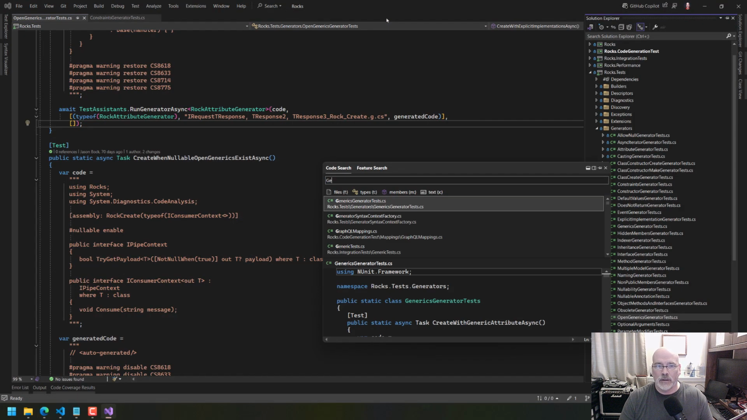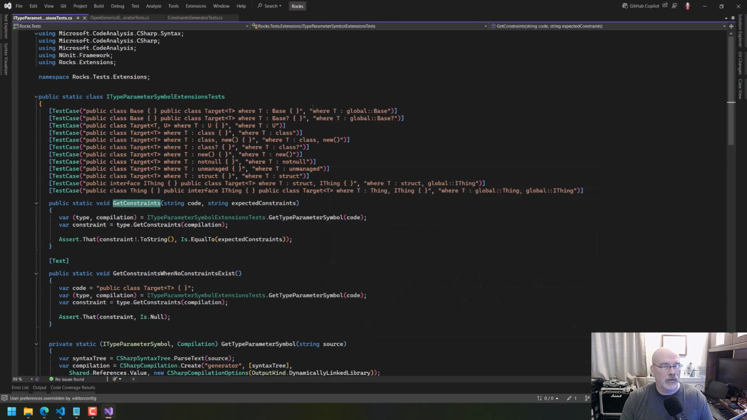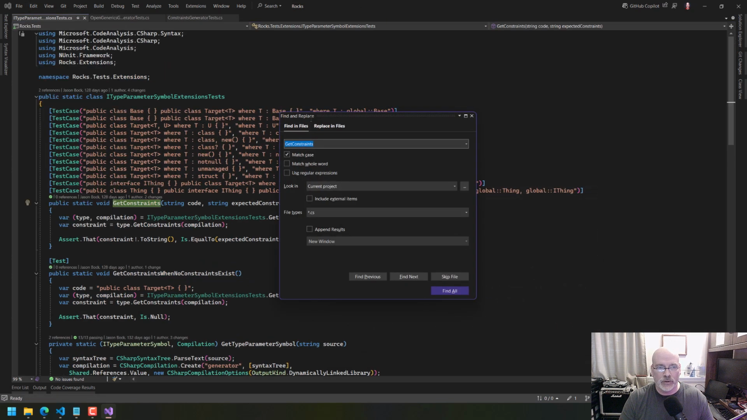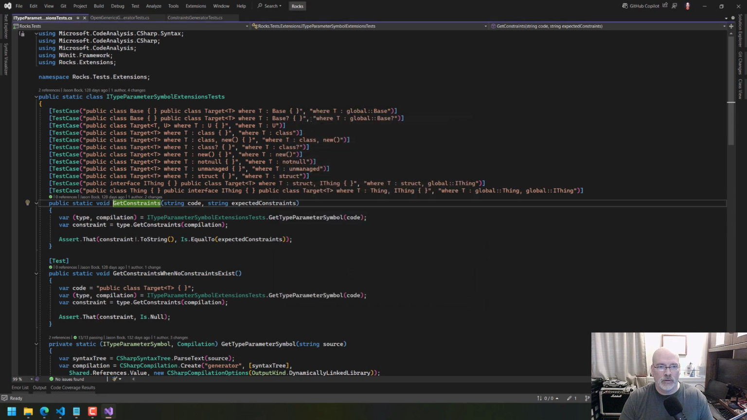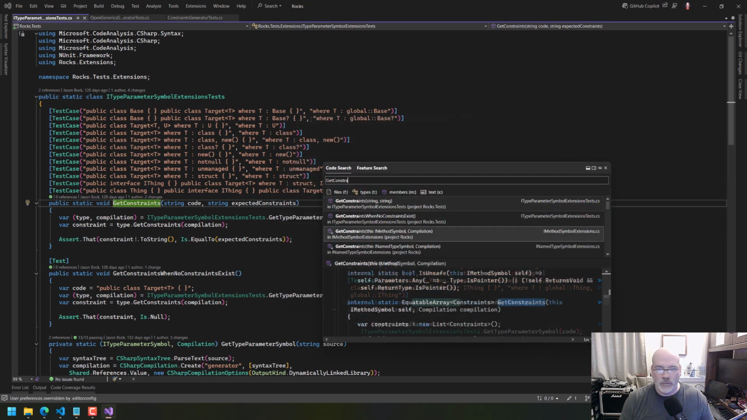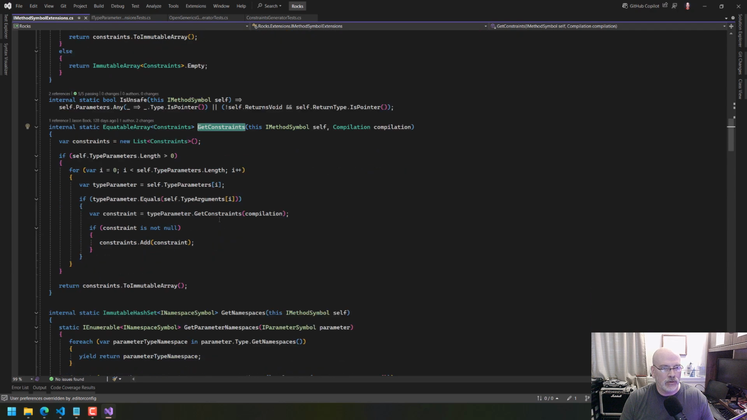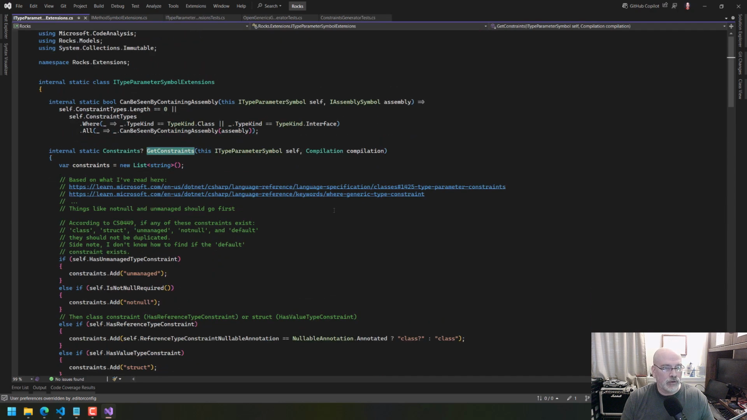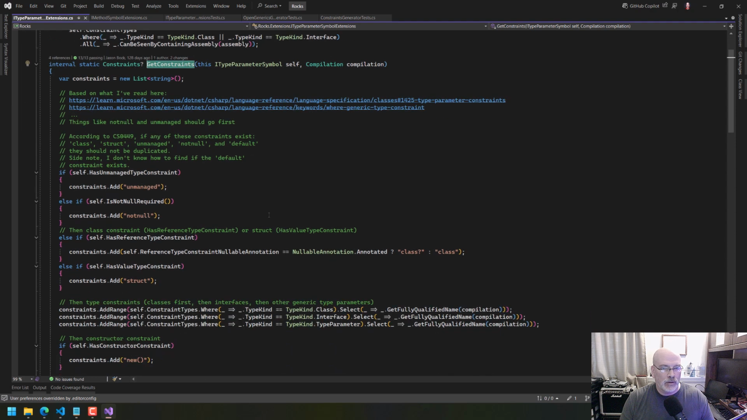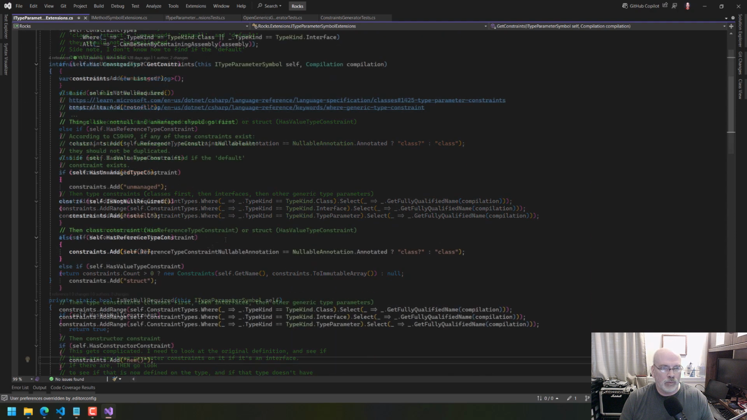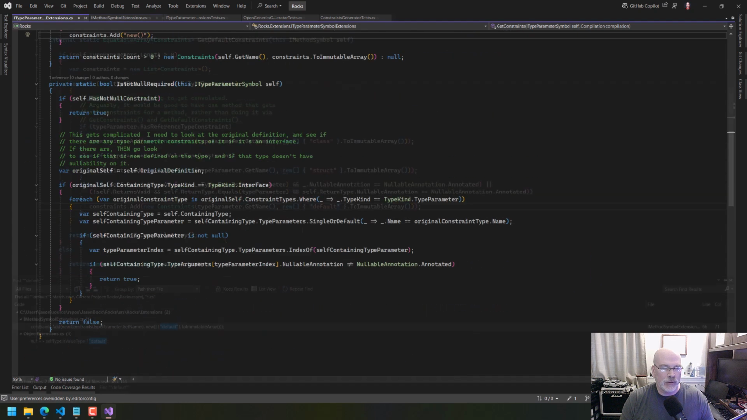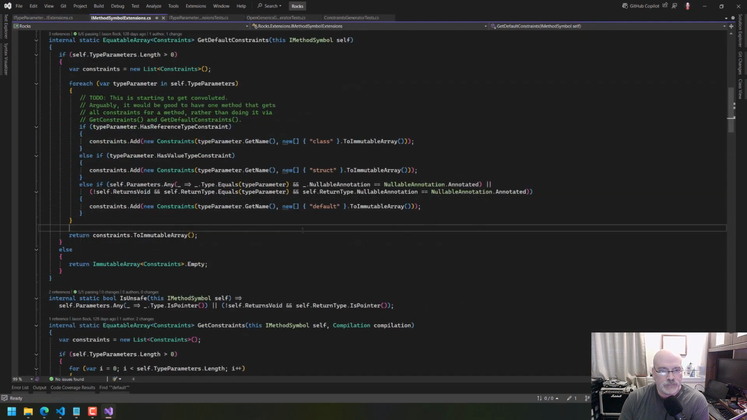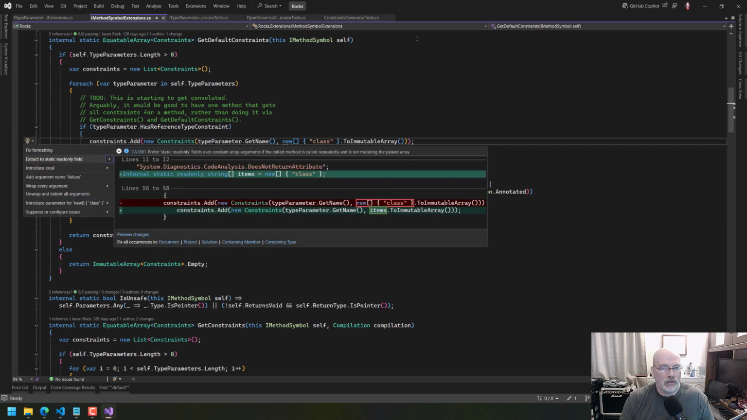And I think it's GetConstraints. Well, we don't want it in the tests. We want GetConstraints. And I think it'd be here, right? So we say get the constraints here. And so we are doing a default. We have to be doing a default somewhere. Okay, so I believe this is the one that we're running into.